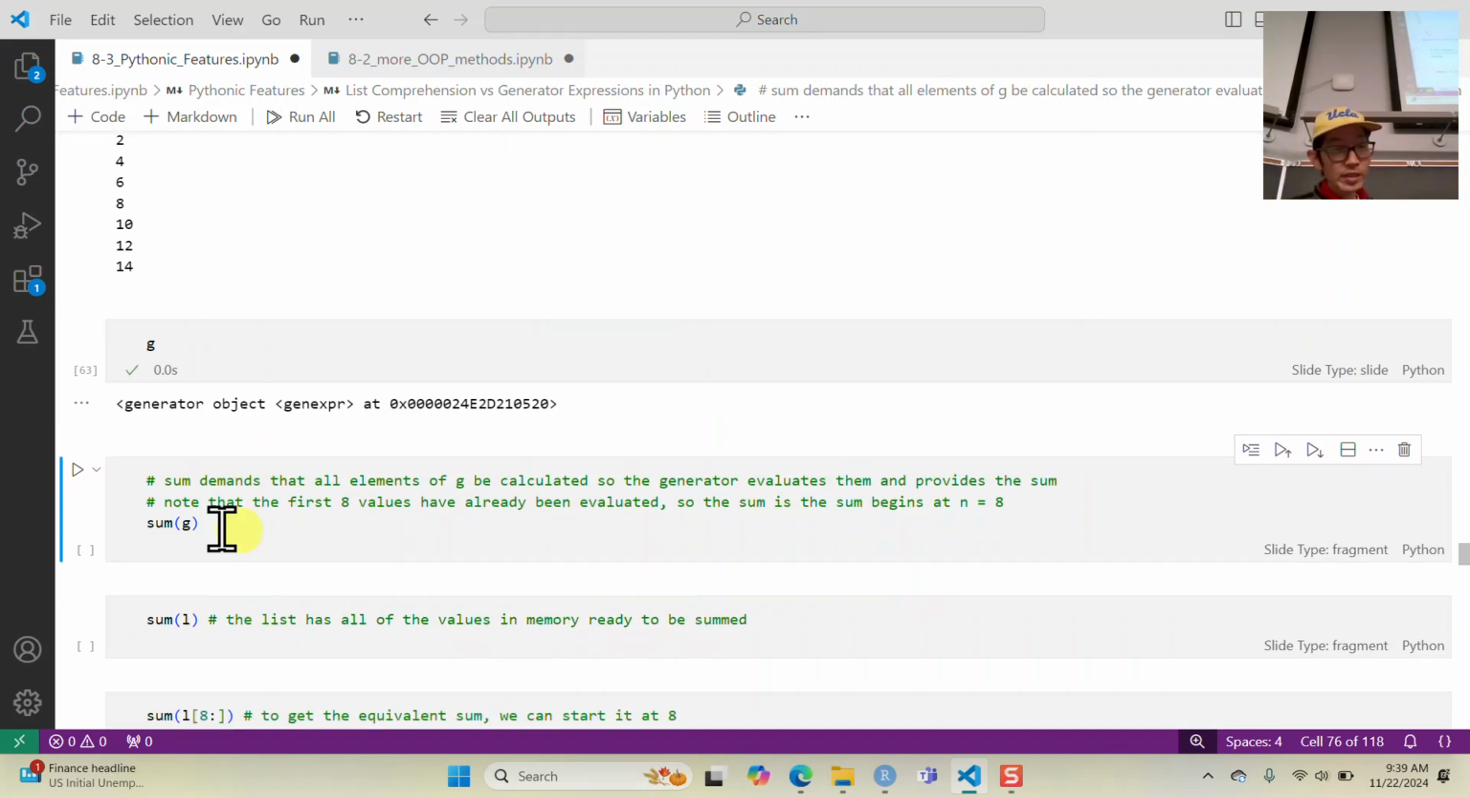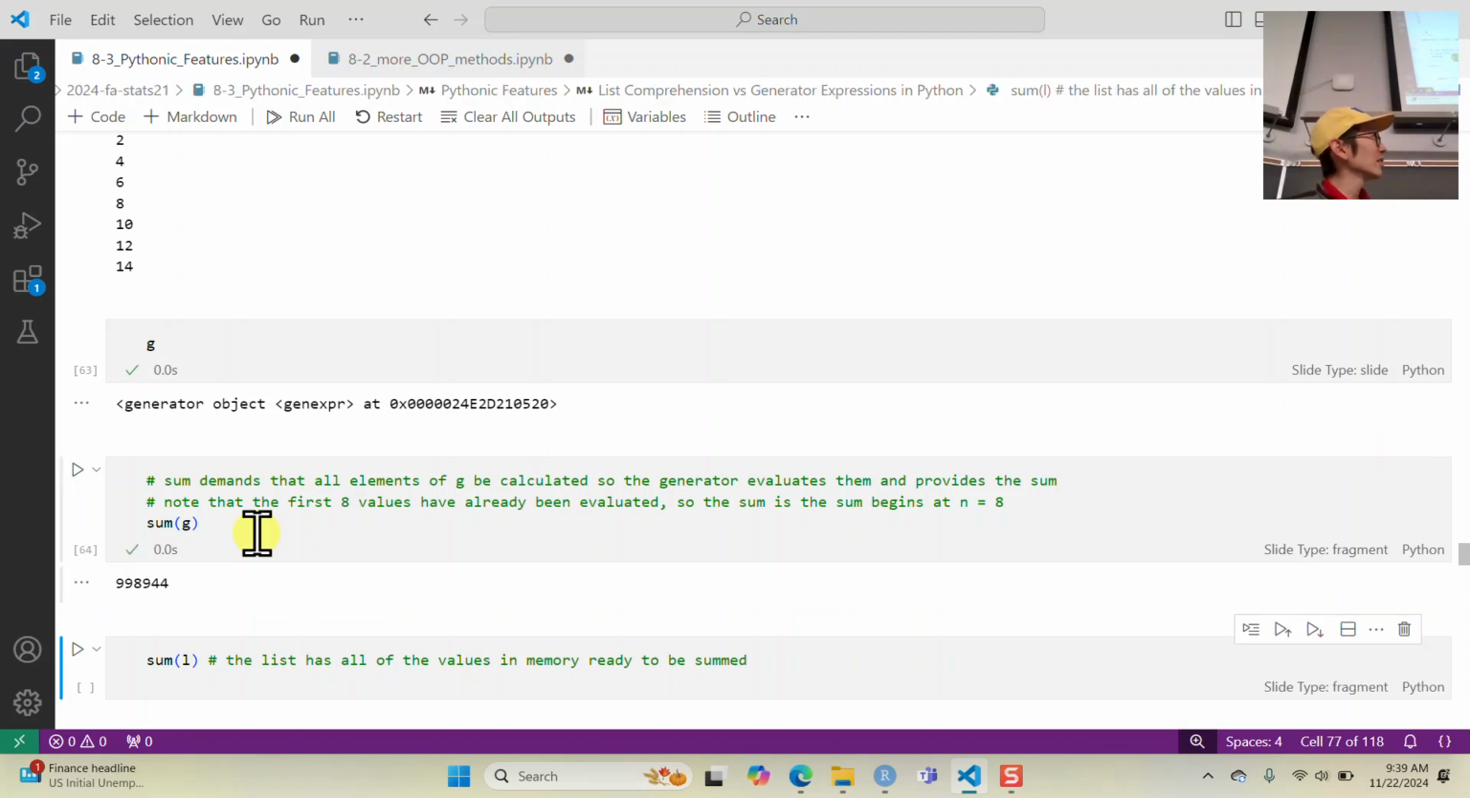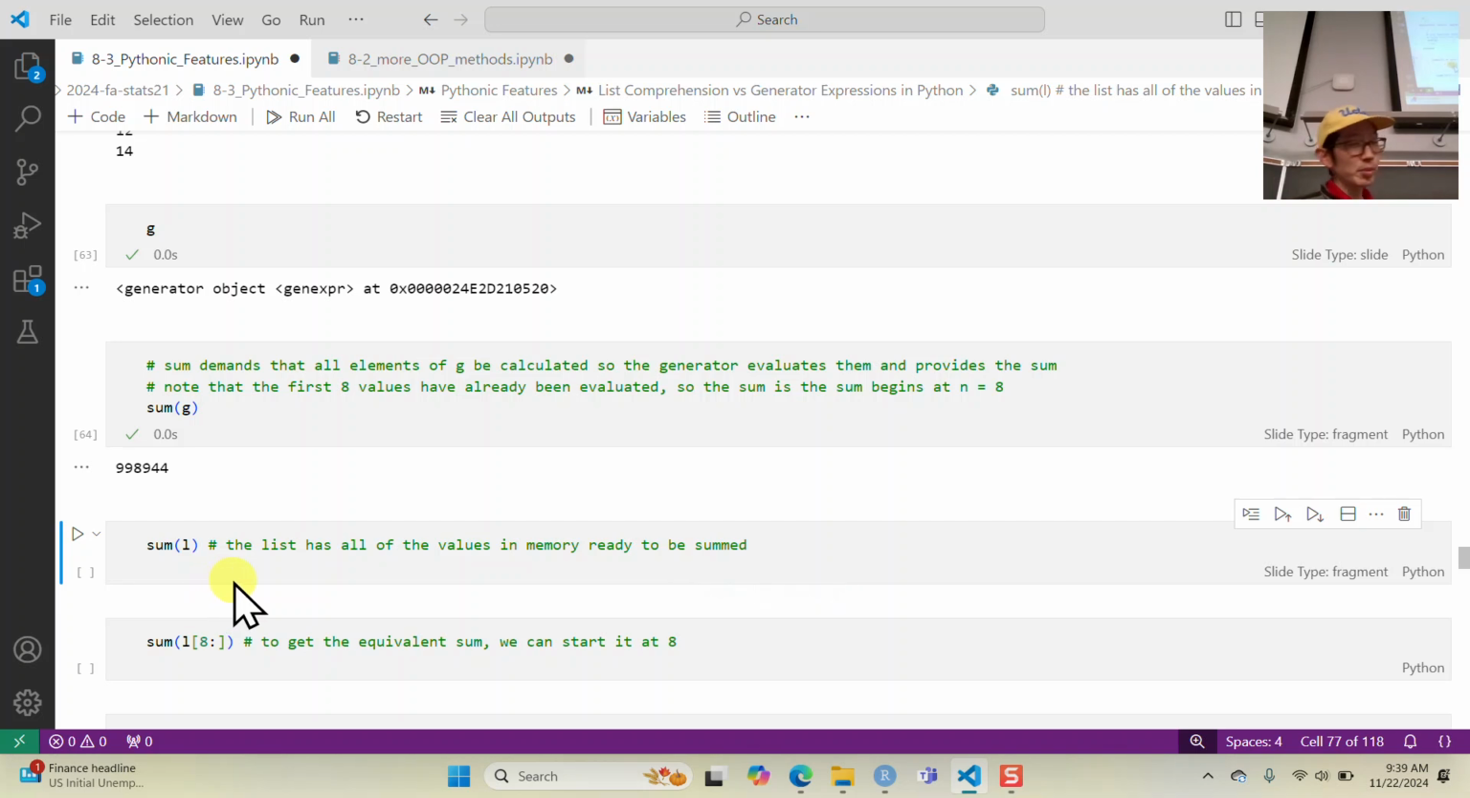If you say, hey, give me the sum of everything, you can call, hey, I want the sum of the entire generator expression, sum of G. And then the generator expression is going to work hard, figure out all of these things, and add them all up. You can do the same thing for sum L.